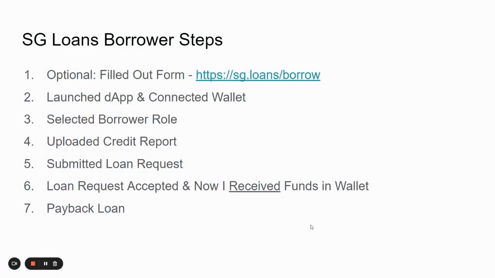So just to recap on the steps I, as a borrower, took for SG.Loans. One, optionally, I filled out a form on SG.Loans/borrow. After I filled out that form, I launched the dApp and connected my wallet. Then went ahead and selected the borrower role. I then uploaded my credit report. Once I did that, I submitted a loan request.